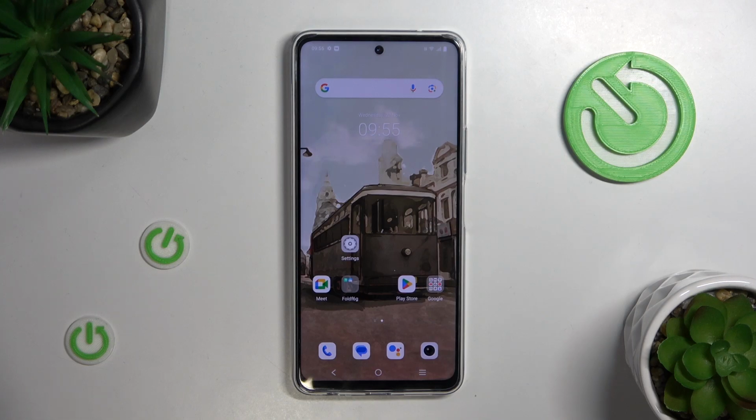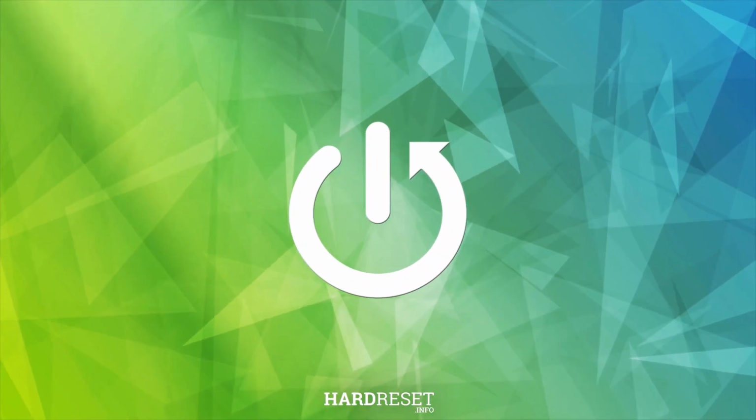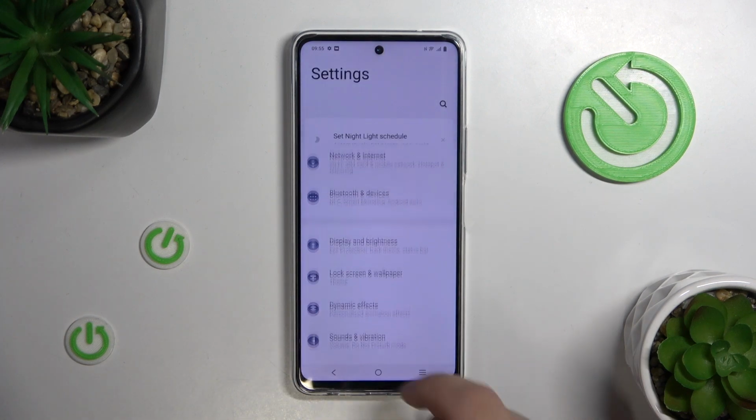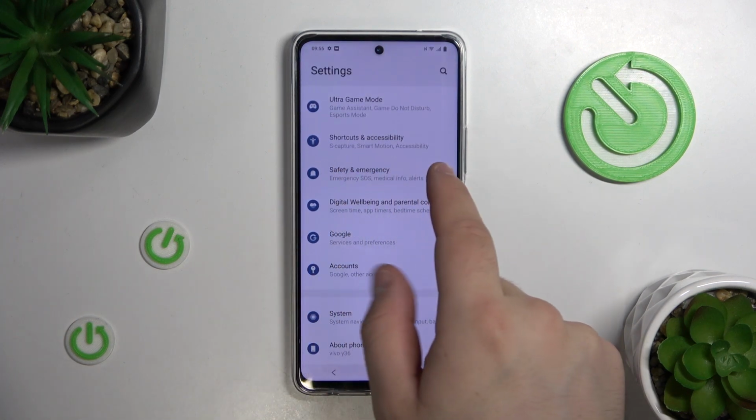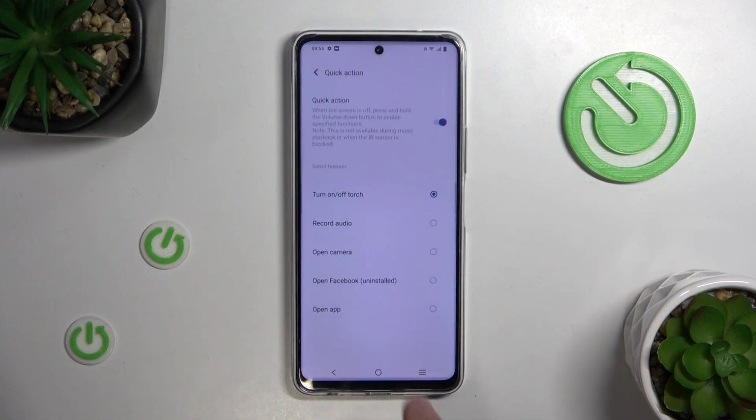Hello, today I will show you how to customize quick launch on VIVO Y36. First, go into settings. Go down and into shortcuts and accessibility. Finally, tap on quick action.